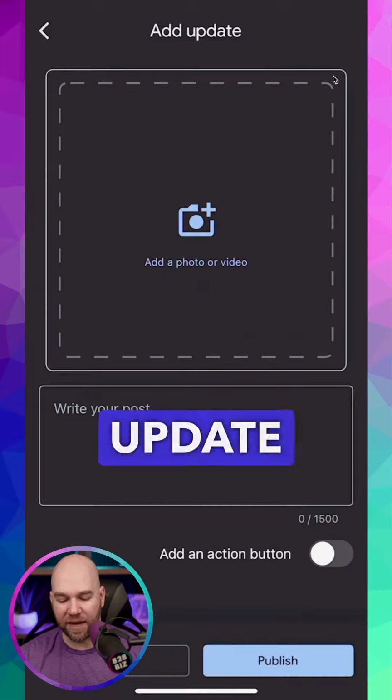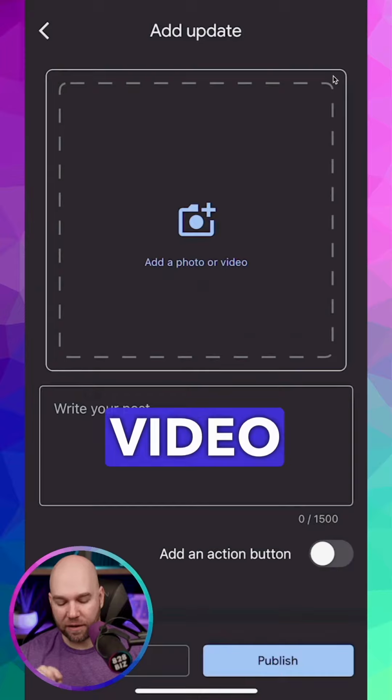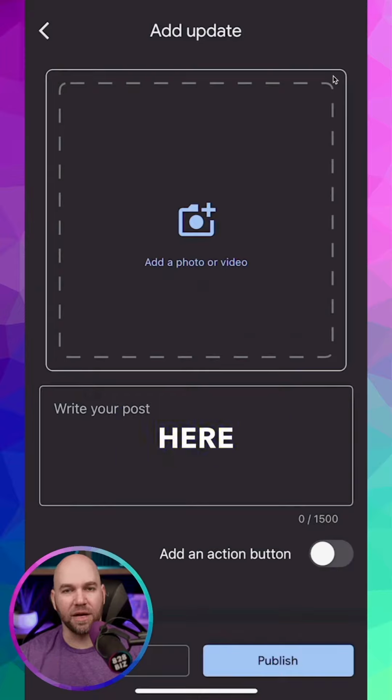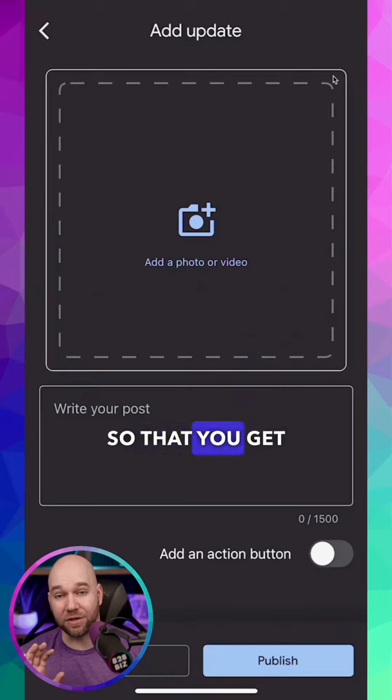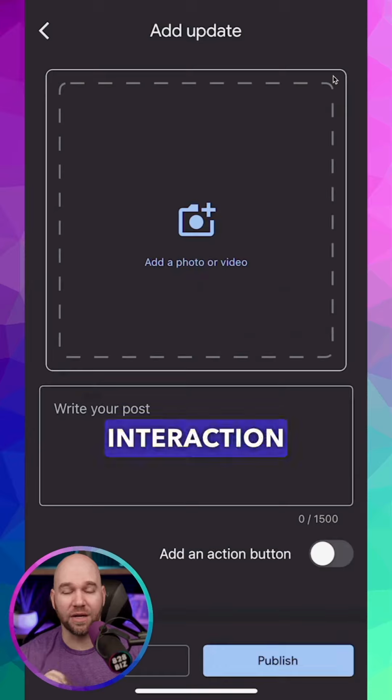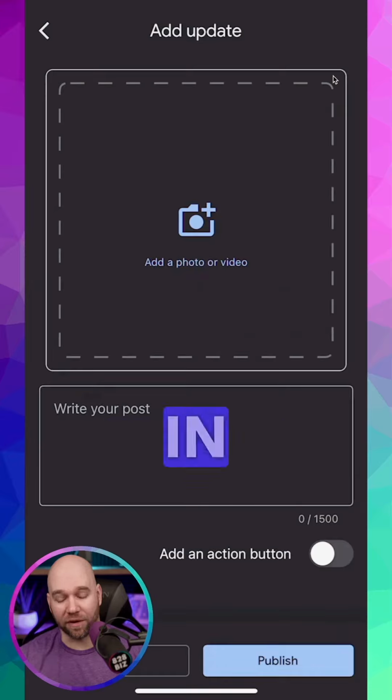Now this is the update page where you're going to do all the information that you're going to post for your update. You can add a photo or a video. You can add your copy text in here. And we always recommend that it is search engine optimized copy so that you get the best interaction from the algorithm to be put in front of the right people.